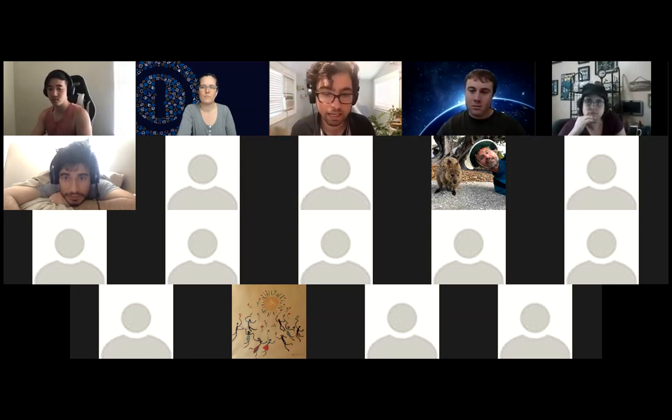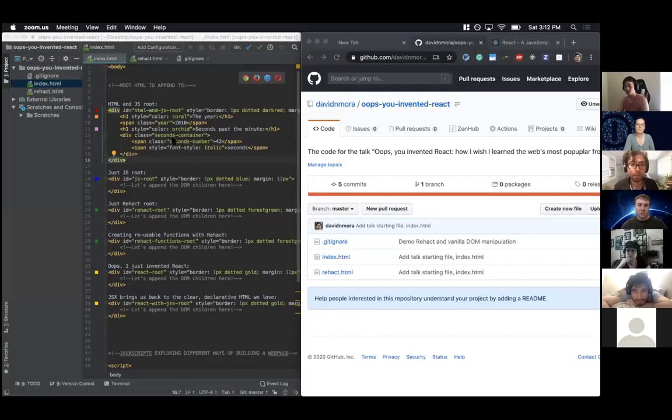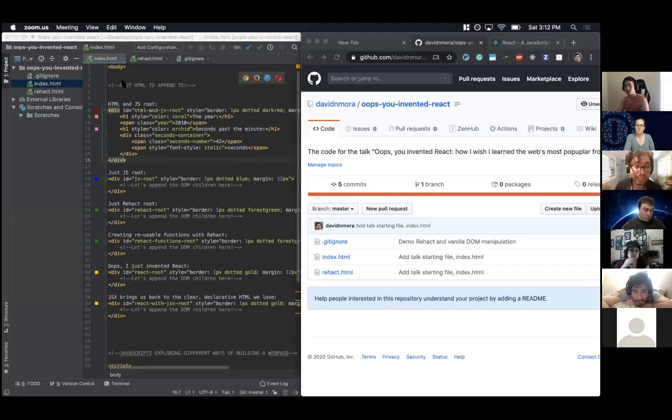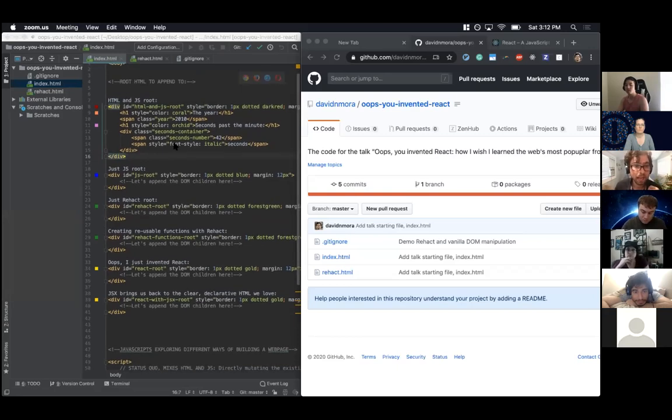Okay, so let me go back to sharing. Cool. What I want to emphasize before I begin is that I'm not going to use any magic, because I want to show you how React is built up. If you look, I've got an index.html file, a file that most of us are pretty familiar with. And you can see I've got a .gitignore. This is just a little boilerplate to make sure I don't accidentally commit things to GitHub that I don't want there.